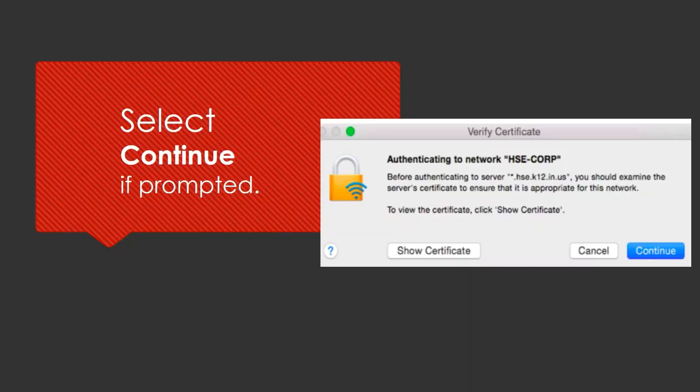You may be asked to authenticate the network. You can do so simply by clicking on Continue. You should note that your Wi-Fi icon is now bold, which means you have successfully connected to HSE Corp.